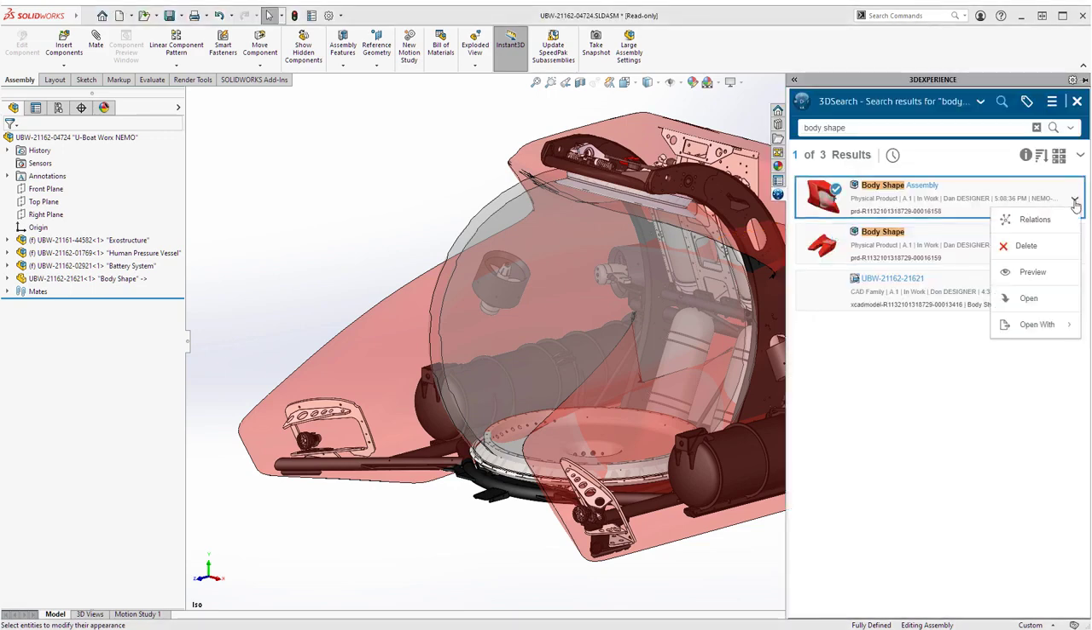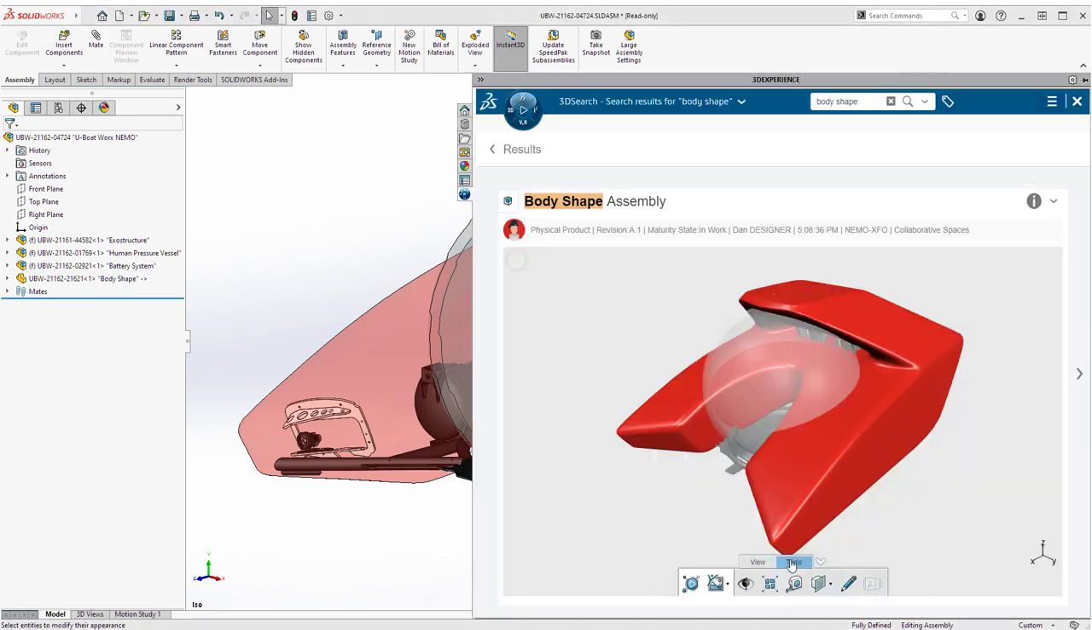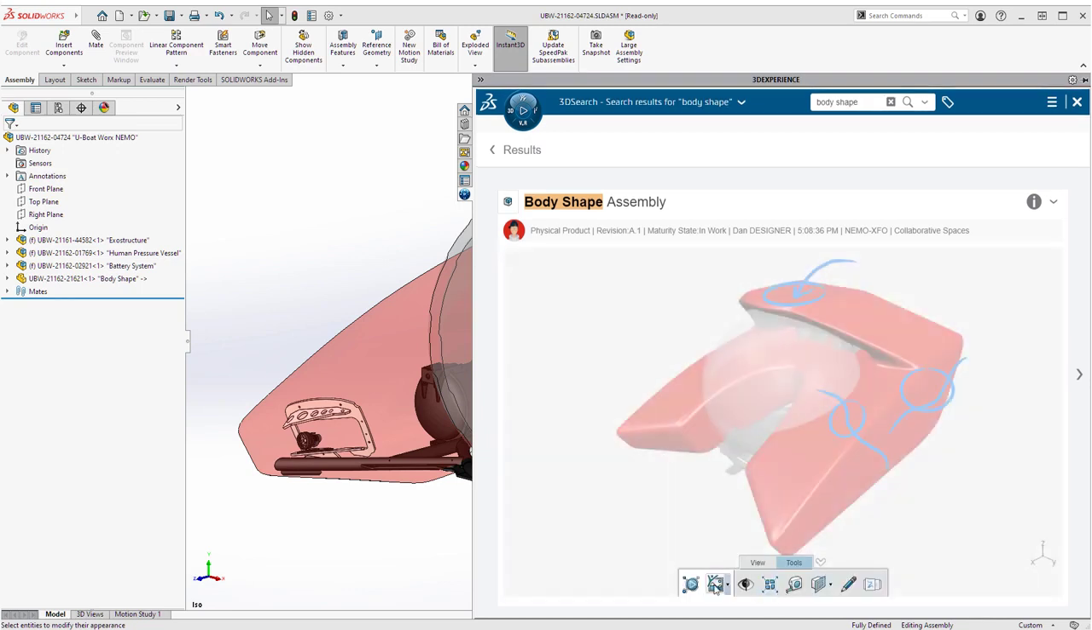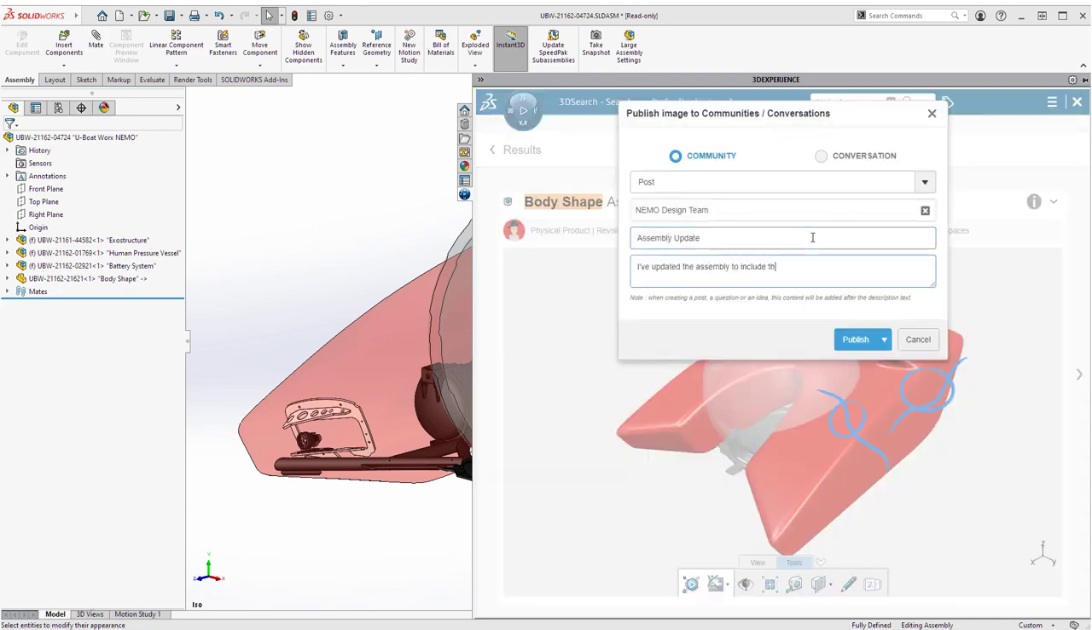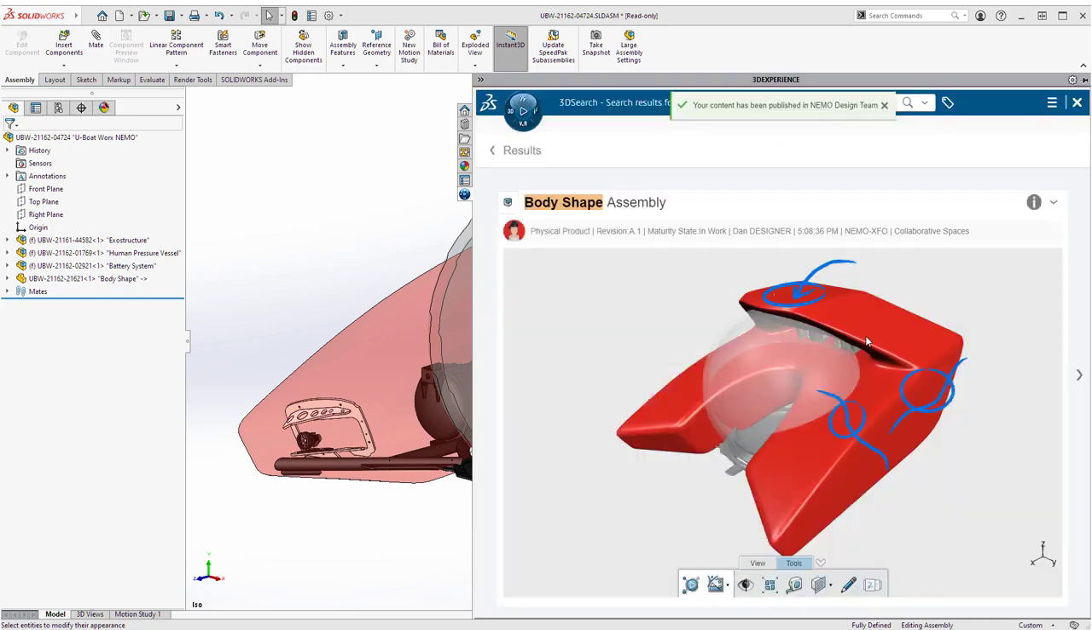By activating a preview in 3D Play, Don can sketch some annotations to indicate the adjustments needed to account for his newly added components. Then, he can post them directly to their private design team community for Dan to see.